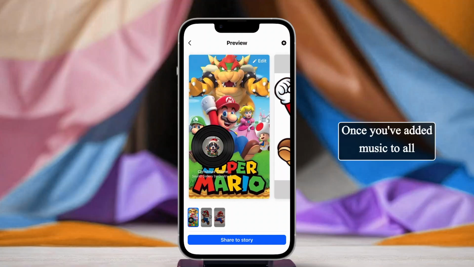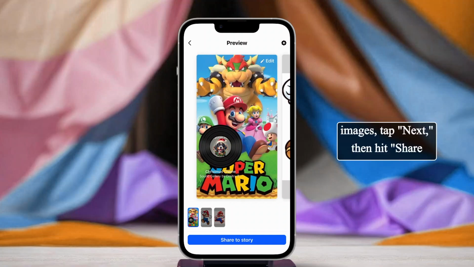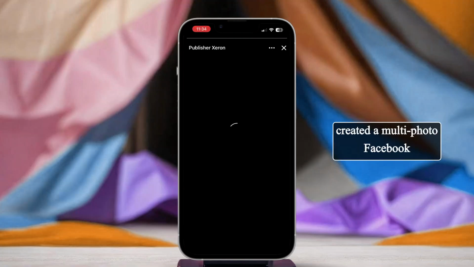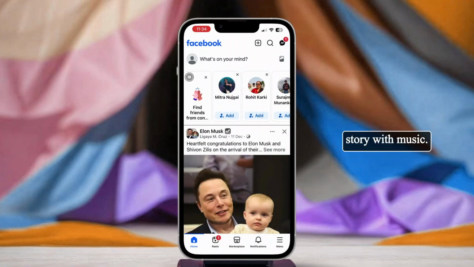Once you've added music to all images, tap Next. Then hit Share to Story to post it. And that's it. You've successfully created a multi-photo Facebook story with music.